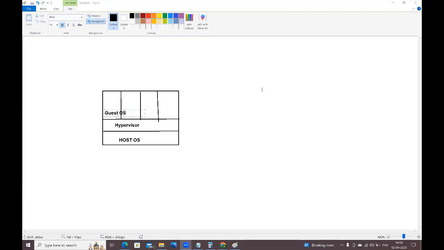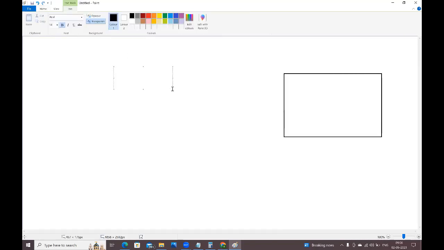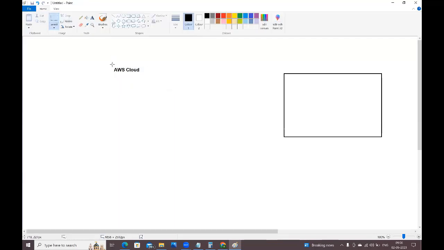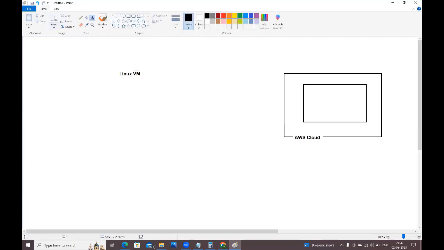See, guys, observe carefully. Here is the AWS cloud. In this AWS cloud, I'm going to install one Linux virtual machine. To create this Linux virtual machine, we need to use one service in AWS called the EC2 service, guys. Here I'm going to create a Linux VM, a virtual machine. Virtual machine, what does it mean, guys? Physically you can't see that machine, but you can connect and work with that machine, guys.